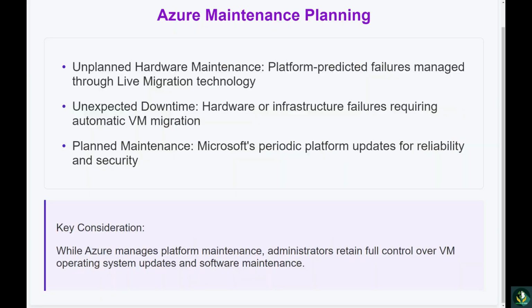Let's explore Azure maintenance planning, a crucial aspect of cloud infrastructure management that directly impacts your system's reliability and performance. As Azure administrators, we need to understand and prepare for various types of maintenance scenarios that can affect our virtual machines.